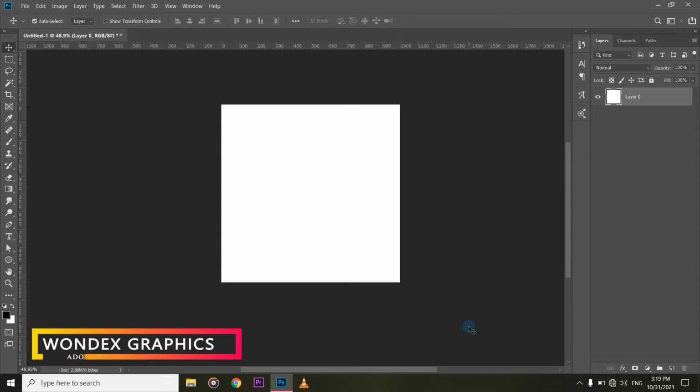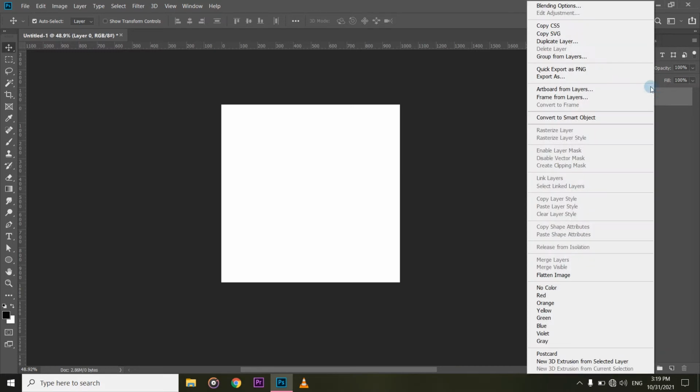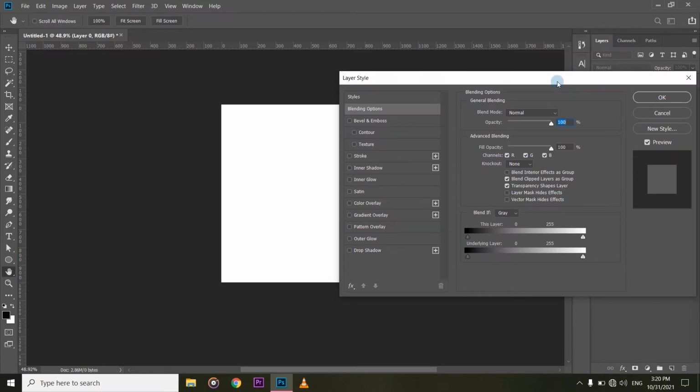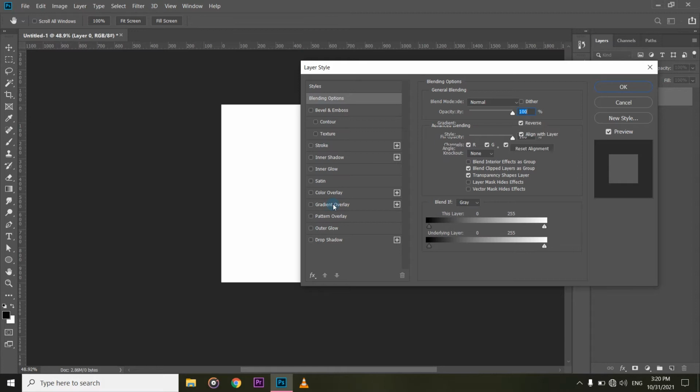We are still on the basics series, and in today's video we're looking at how to create gradients in Photoshop. I'm going to use this layer to create my gradient. This layer I've unlocked already, you know how to do that. First I'll right click on the layer and go to Blending Options. It will open up this window, and then I'll head to Gradient Overlay and select it.